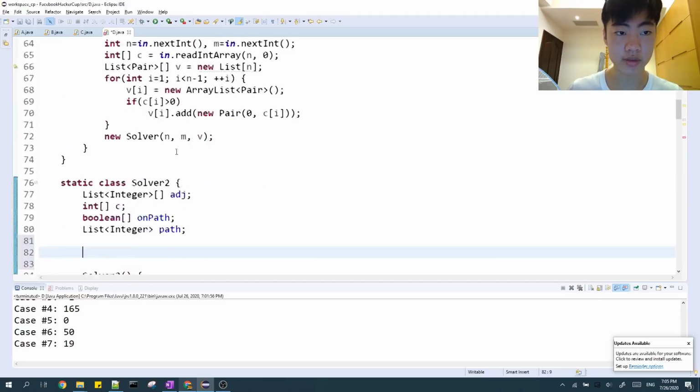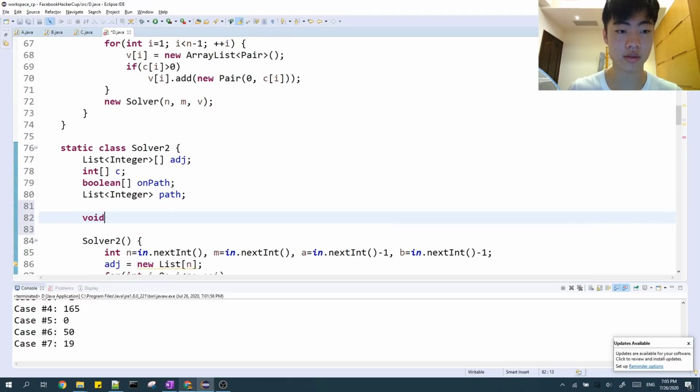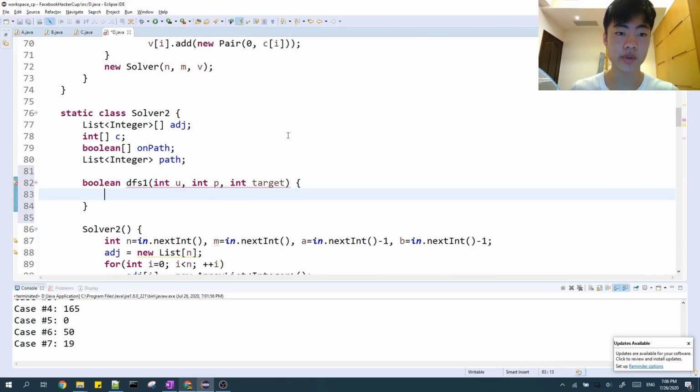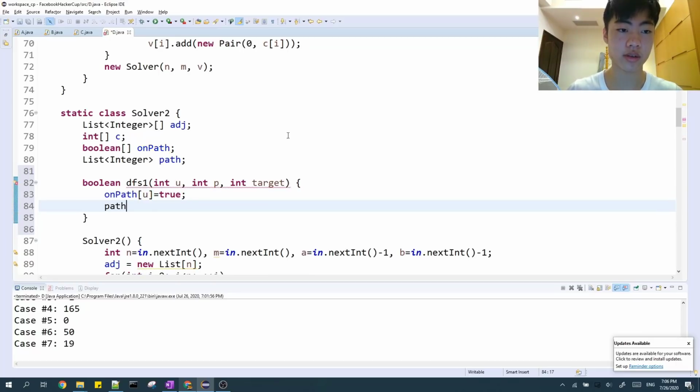So in our DFS function, returns true if we have found a path here. So current node, the parent, and we have a target. First thing we do, on path u is equal to true. We add it to u.